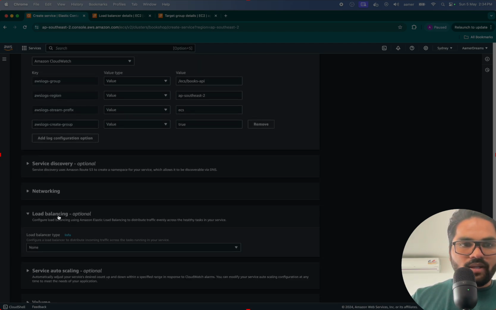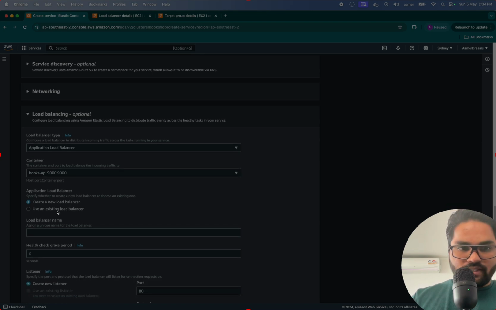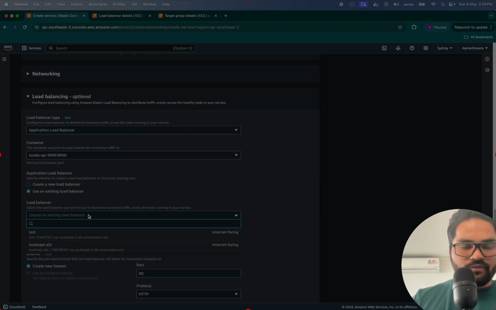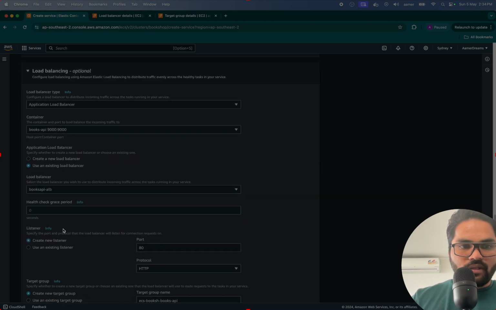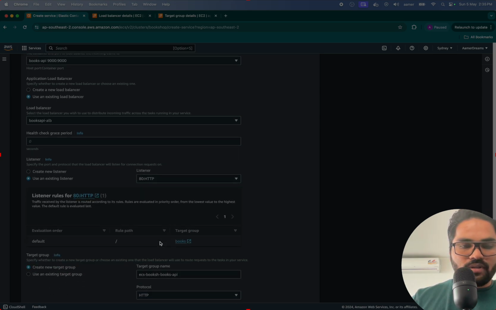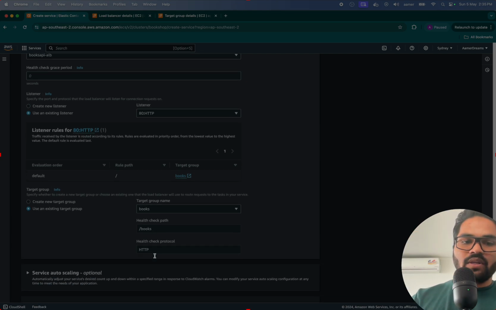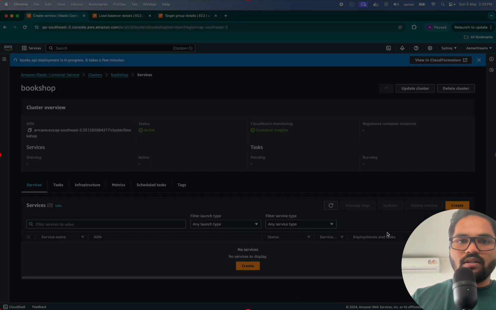Now in the load balancer, you have to select the existing load balancer, which is this one, and the existing listener, which is HTTP 80. Now, as soon as I'm selecting books, see this one is forwarding the traffic to /books. Previously it was forwarding to just a slash. So you just need to edit that one and create it. And you are good to go.